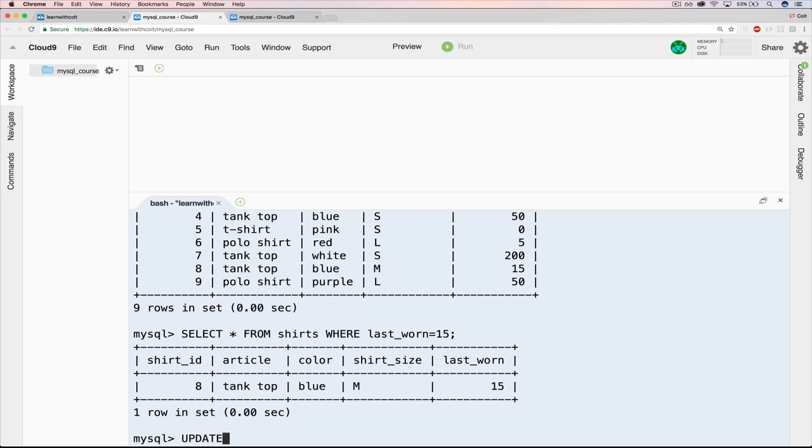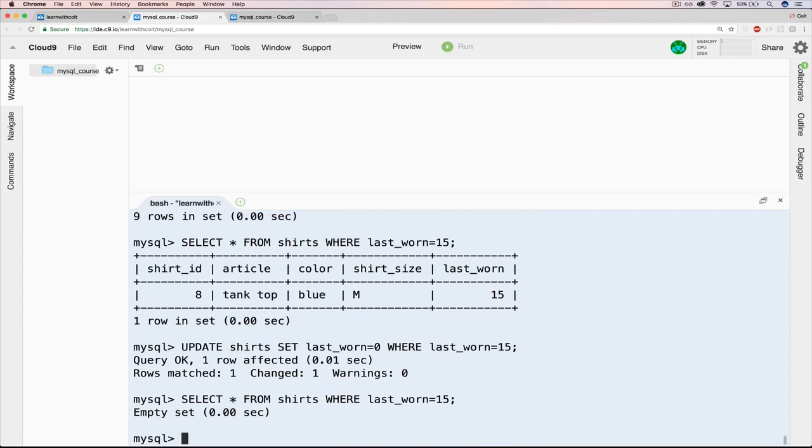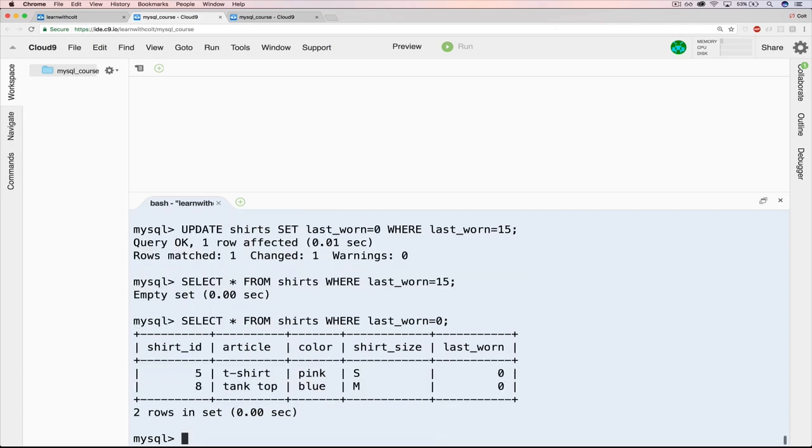So update shirts set last worn equal to 0, where last worn is currently 15. We get 1 row affected, 1 changed. Let's do our select again. We no longer have it, but now if we say select where last worn is 0, we have 2 shirts. This t-shirt that was already there and our blue tank top we just added.